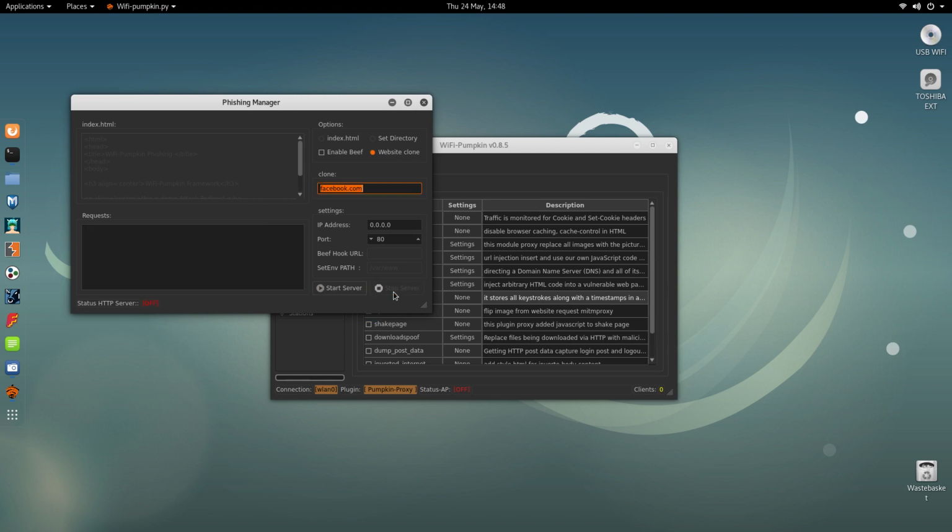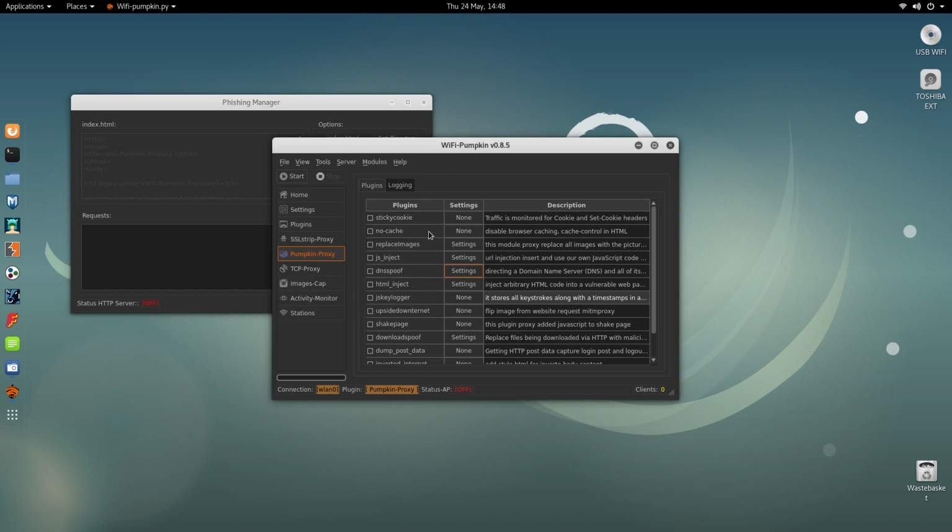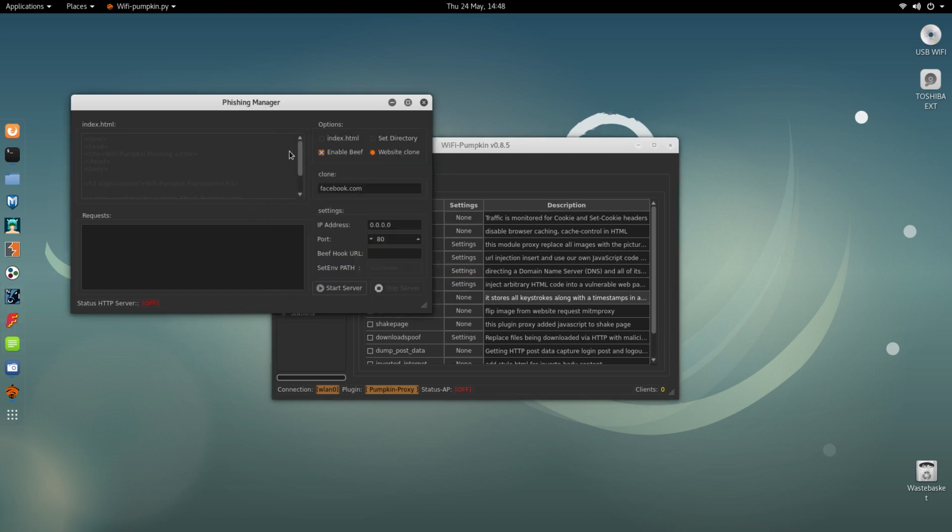Let me stop this server. Now, you don't have to clone a website, although that's usually the best way of doing it. You could enable beef, like I mentioned before. The beef framework, if you know how to use beef, I'm not going to go into that now because that would take a whole video on its own, if not a set of videos, to be honest. It's quite a big program, got a lot to it. If you wanted to get a beef hook into them, you could use this, which means whenever they visit this web page which you're hosting via the proxies you've set up, then it'll also have a beef hook in them.